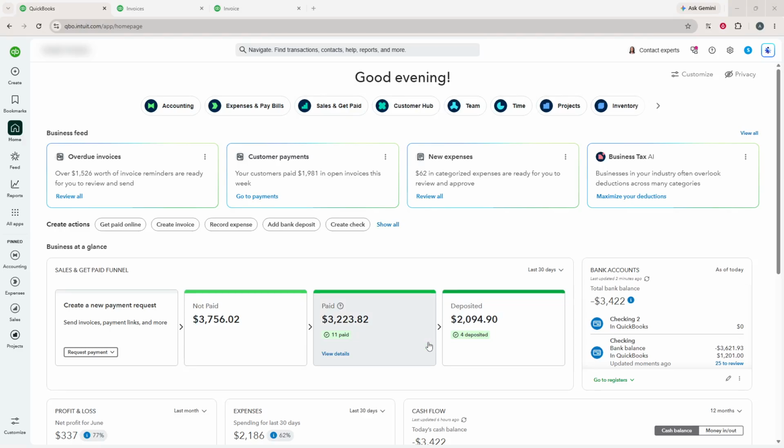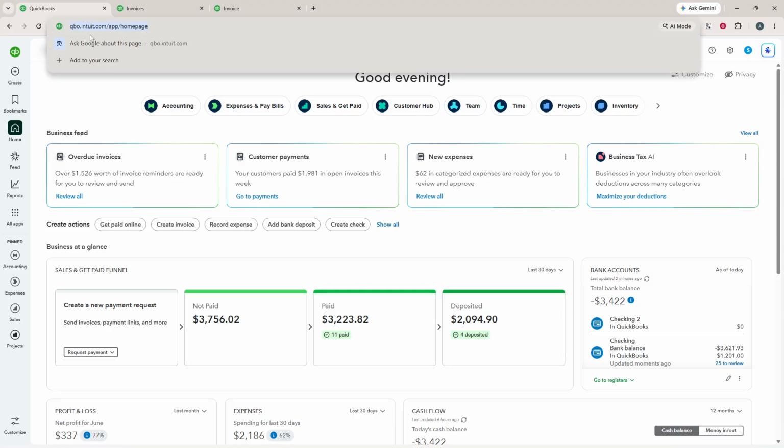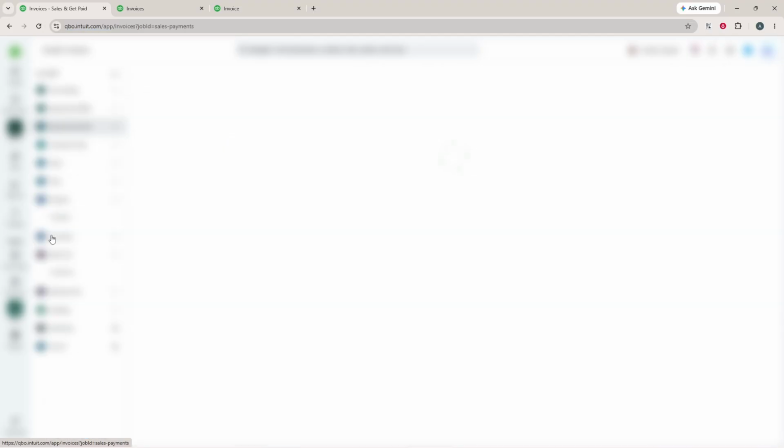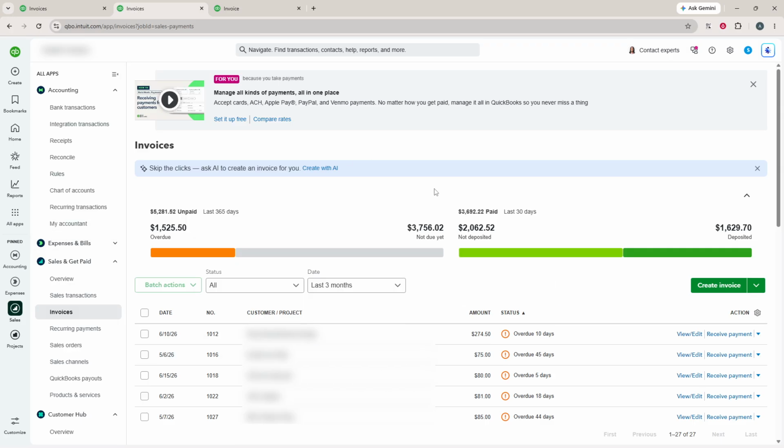This video walks you through how to change invoice due dates in QuickBooks Online. Begin by opening QuickBooks Online and going to the Sales menu. From there, select Invoices to view your invoice list. This brings you to the area where all current and past invoices are stored.